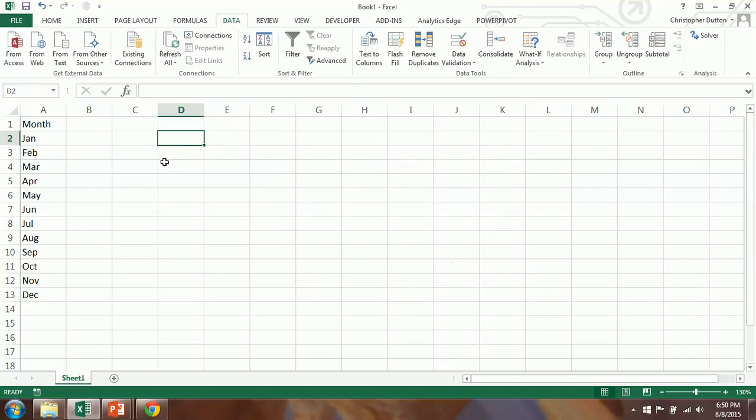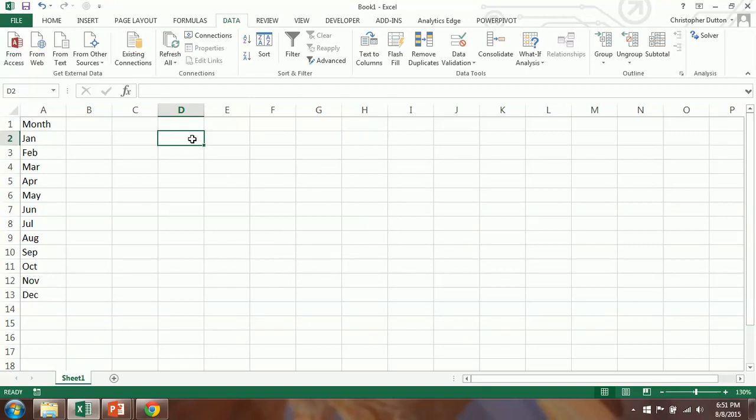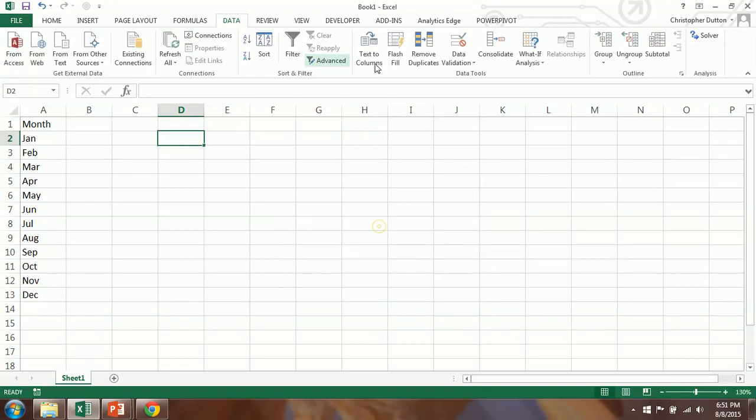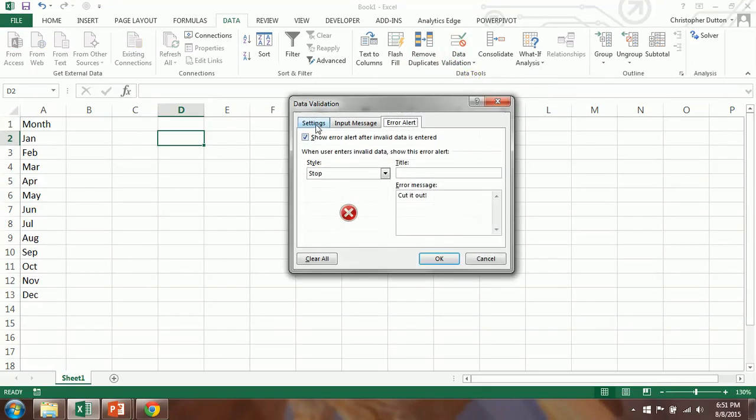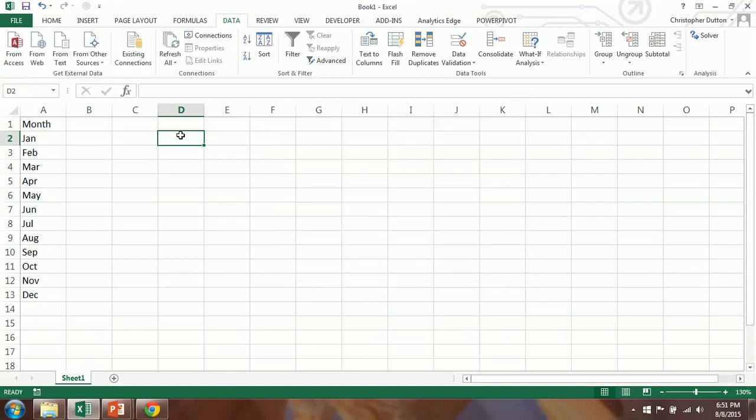Now all of a sudden, this D2 has the data validation criteria built in. So if I tried to type 11, I get my error that says cut it out. Same thing if I try to type 3.5, it's not a whole number, so I'll get the same error. So to get rid of a data validation rule, just go back into data validation, settings, and choose any value. Once you do that, you've kind of reset so you can type anything you want in there.